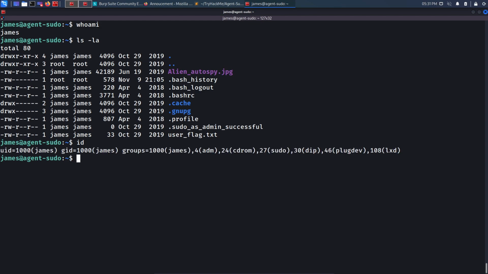So let's say id, and I am a member of a lot of strange groups. One of the most important ones is LXD, where we can generate an Alpine image, but that will be an extremely huge process, so I will take a look at this one at the end. Afterwards, I can look for sudo privileges and SUID binaries as well. So let's look for SUID binaries with the permissions of 4000, pipe it to /dev/null so I don't see any error messages.